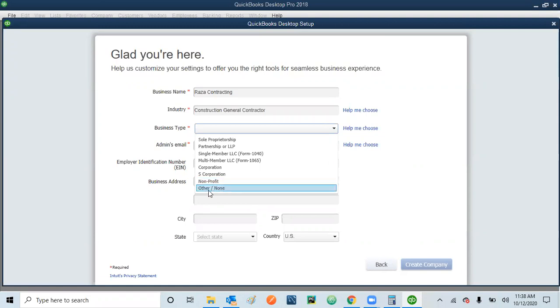So we have no, like, there are some other types. If you find some other company which is not part of it, then you can just put other or none here, and then you can use that part.